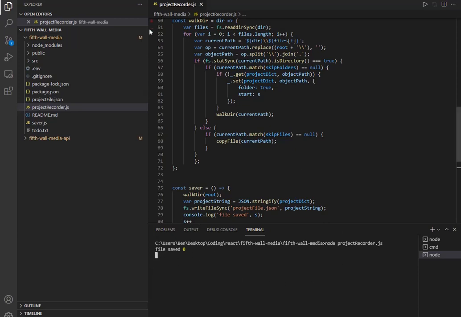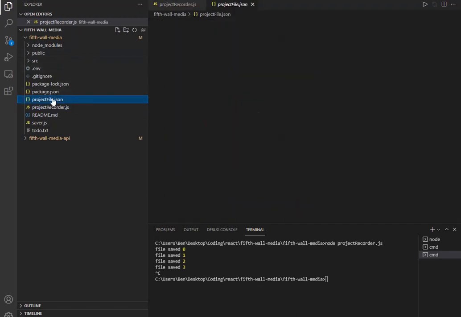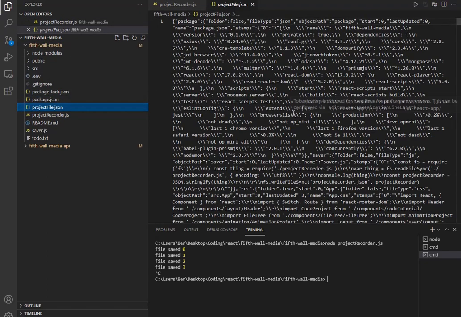So this will just keep taking screenshots as you're making your tutorial. And so when you're finished making your tutorial video, you can just come down here and end this process. On Windows, it's Control-C, and then you'll have your JSON file that was created.